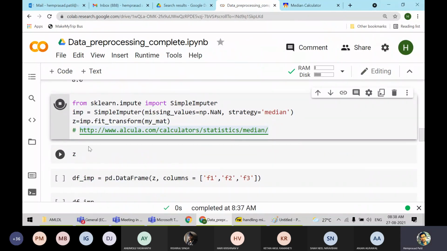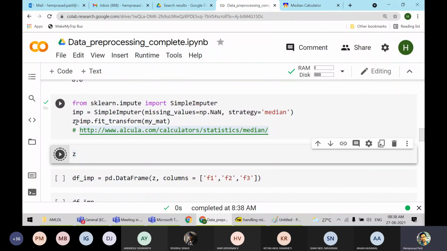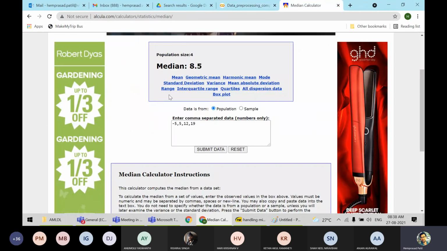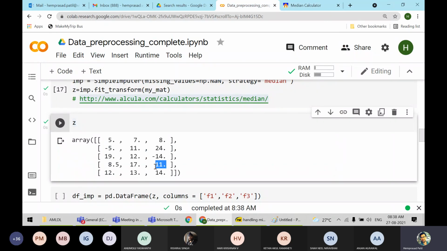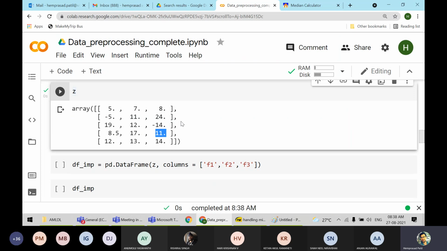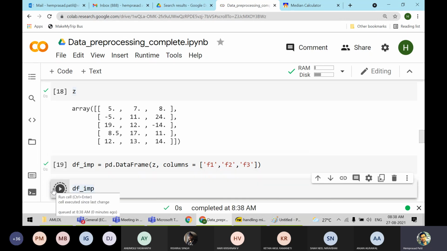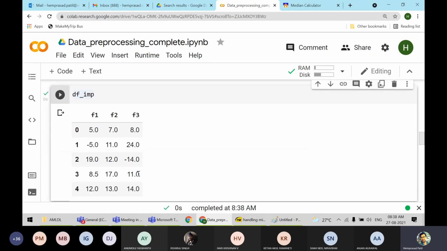So if I execute this, and then if I print Z, which is transformed using median, here you can find 8.5, which can be matched over here. Okay. Similarly, for this data, it is 11. So it is median strategy. Next, we can assign column names like this to Z: F1, F2, F3. Here you can write any text or column heading, and then we can print the final data frame where the missing values are filled up like this.